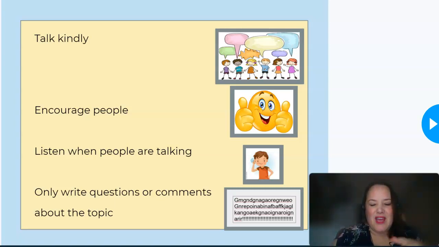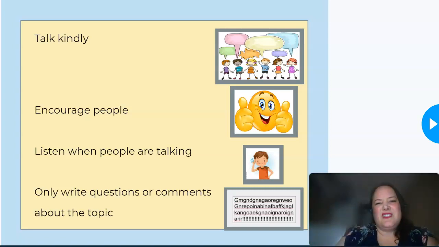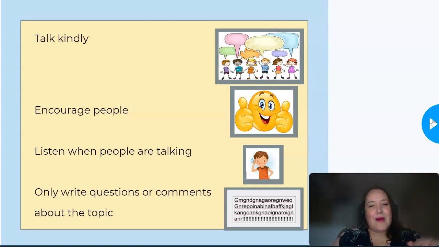the topic, because if you have lots and lots of people just typing things that don't mean anything, then you can't really have a conversation because you're always looking at the chat and it's very confusing. So it's not really helpful if you do that. It's better if you just only write things about the conversation.